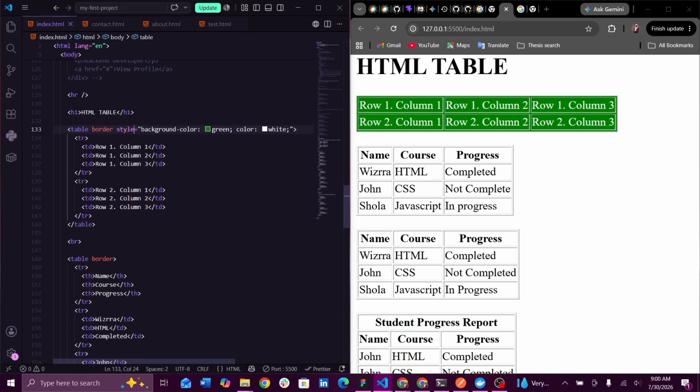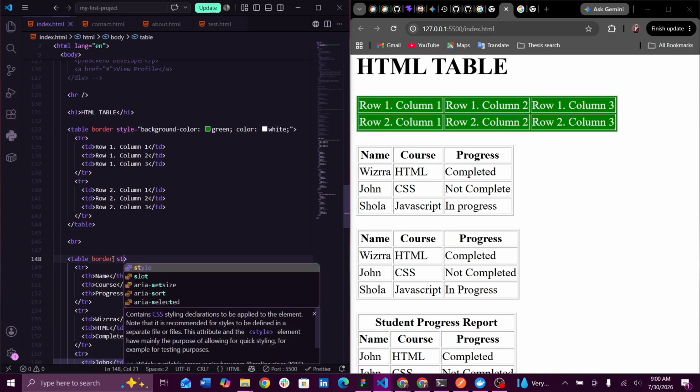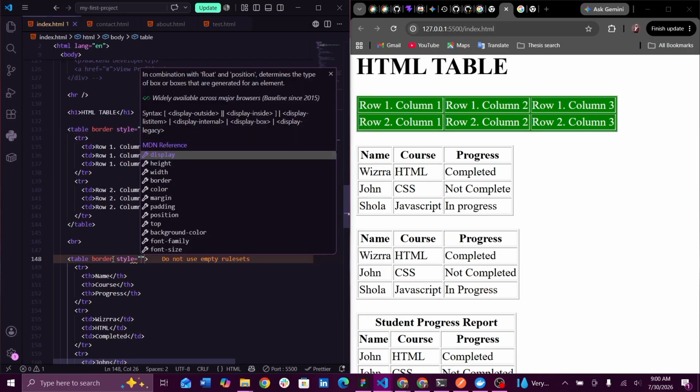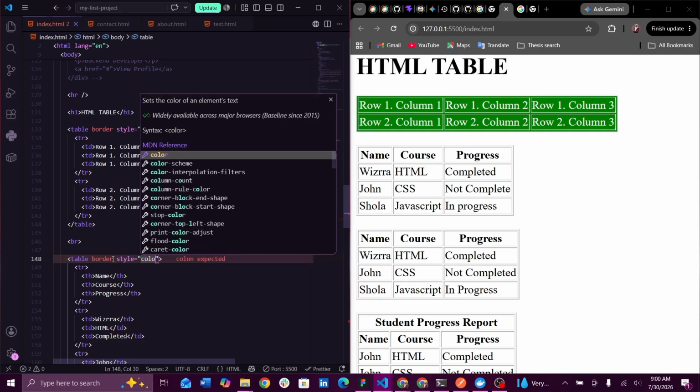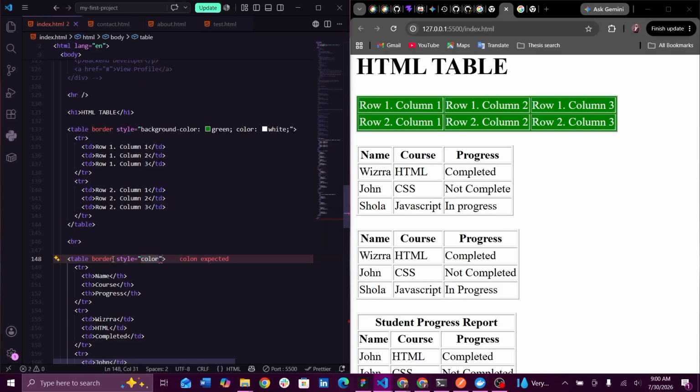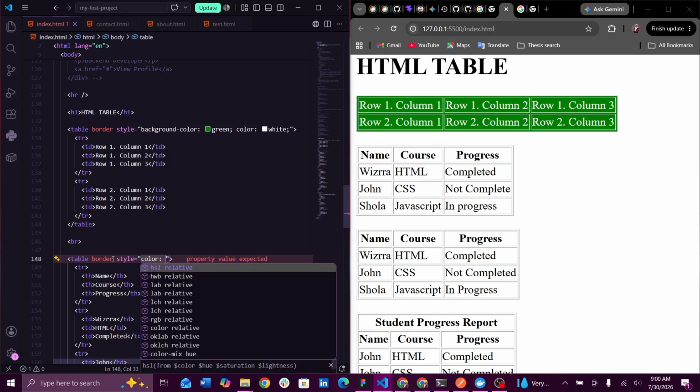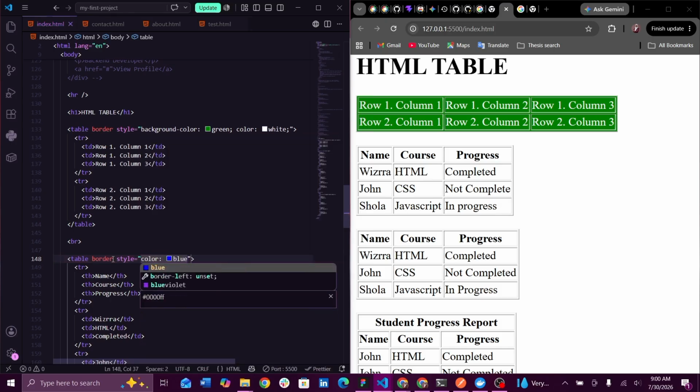So I'm just going to try another here and say style again, and let me just give it a color of blue. I'm just going to say blue, and can you see that it has already changed to blue?